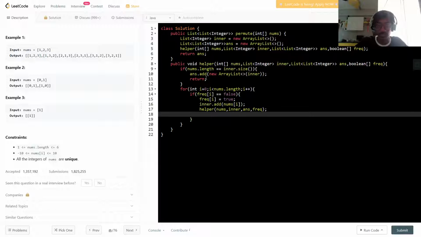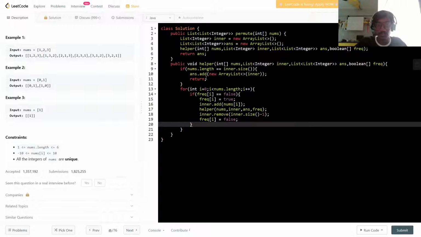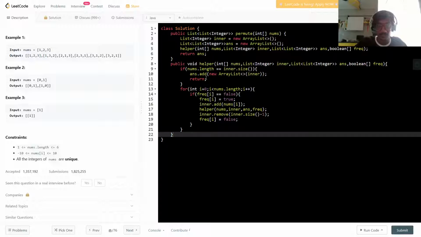So till now this was the recursive tree to go down, now to come back to return the values. So now we would remove the element which we added in the end, inner dot remove, inner dot size minus 1, and then we would make the frequency normal again. So it's like we removed the element and now we would uncheck it, so it's equal to false again. Yeah, I think that's it, and the helper function is finished.